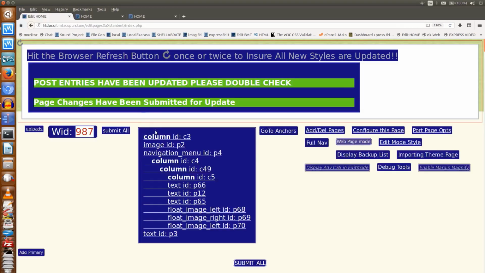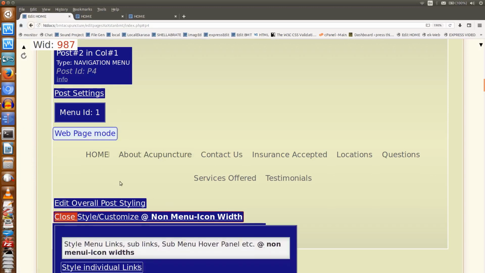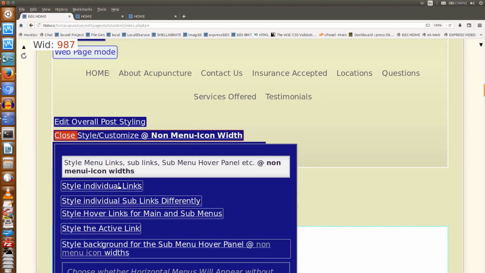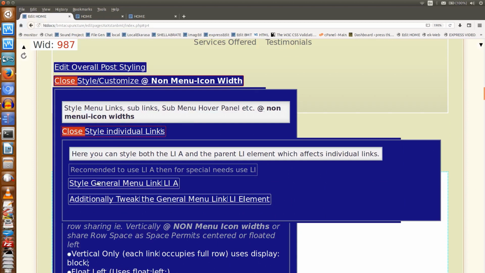Now if we go to Style Customize at non-menu icon widths, here we can style the individual links. And this will include both the main menu links and any sub-menu links that we make. Here we can style these sub-links differently. And for the main links and sub-links, as well as their hover links, there's a list A styling, but there's also a list styling for added effects.